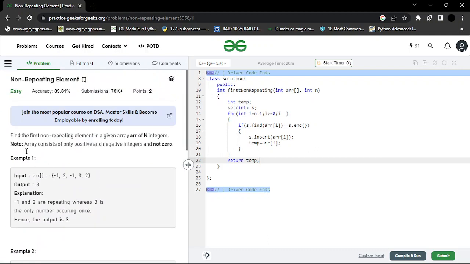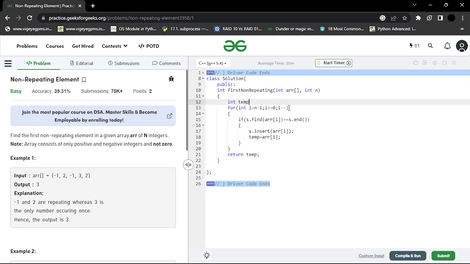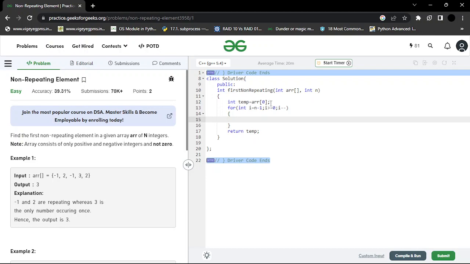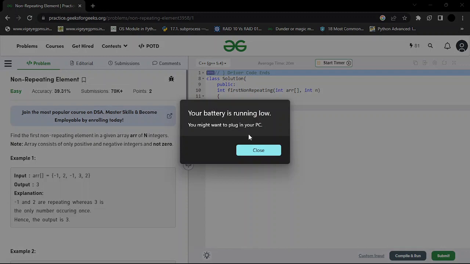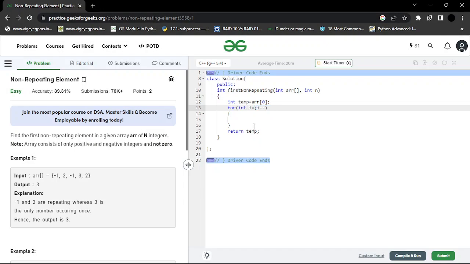So what you can do is, most probably there will be no negative elements, so you can simply use XOR. XOR means what? Simply you can take int temp equal to arr[0], then you traverse through this array. You can go from back or front, no problem, because XOR will give you the same result. Let me go from front: i = 1, i less than n, i plus plus. Then what I can do is temp equals temp XOR arr[i].